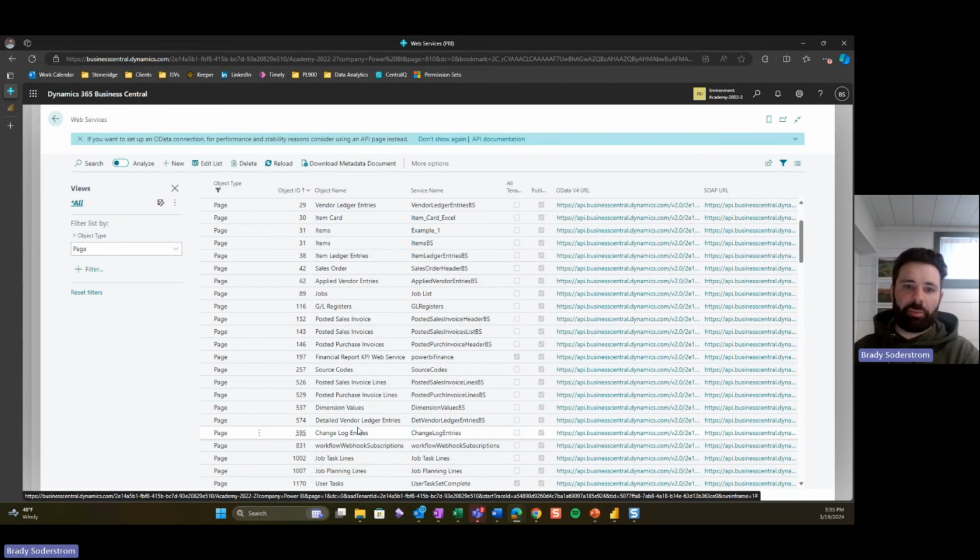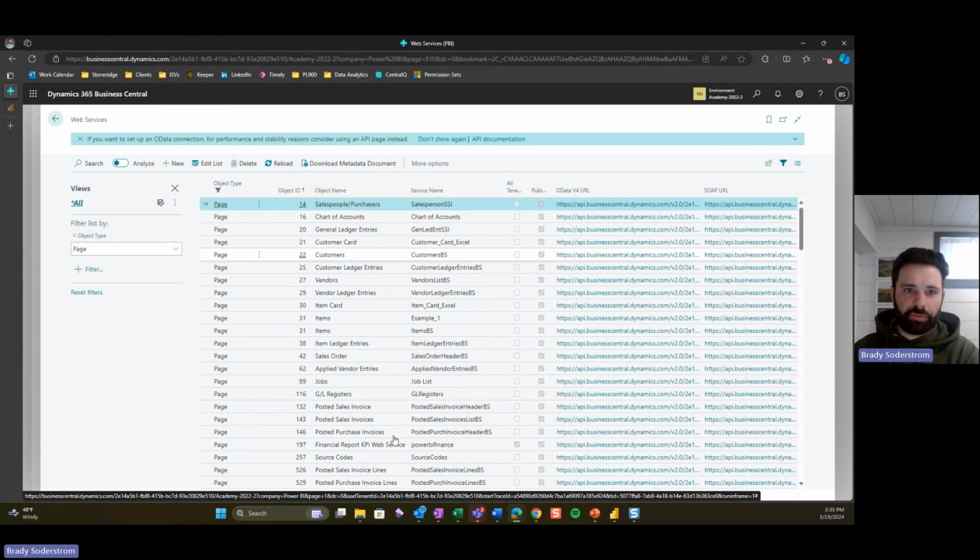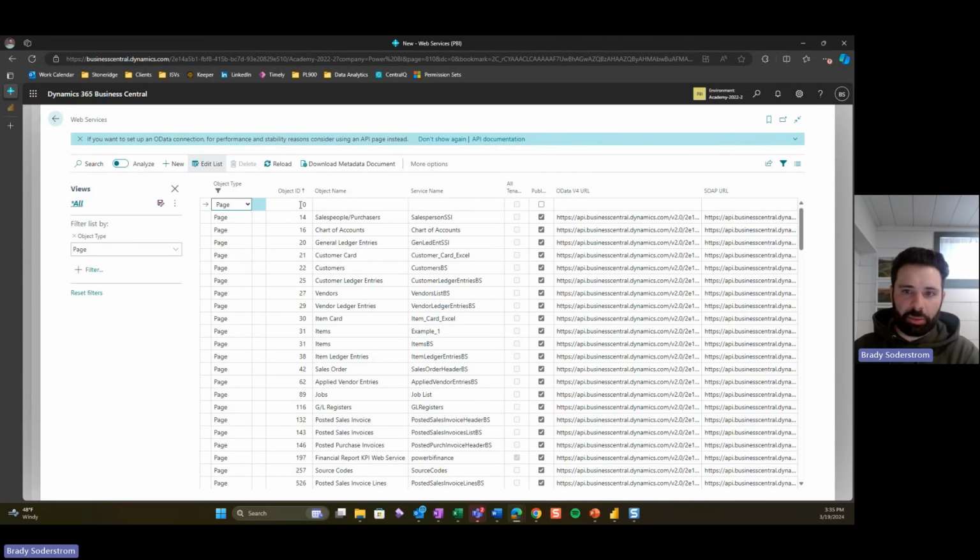So if I was on a page and it wasn't here by default, I could simply go New, enter in that page number here, and then publish it. And now I've created a new web service to pull data from Power BI Desktop. So that's how you create a web service. It just takes knowledge of what page you're viewing, and then you create that web service, point it towards that page, publish it, and then that will show up in your web services section when you're getting data from Power BI. So quick little detour there.